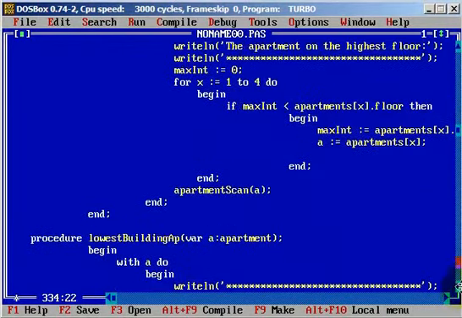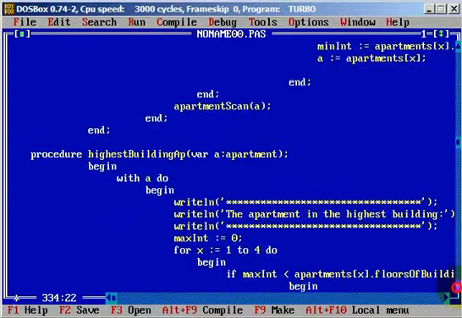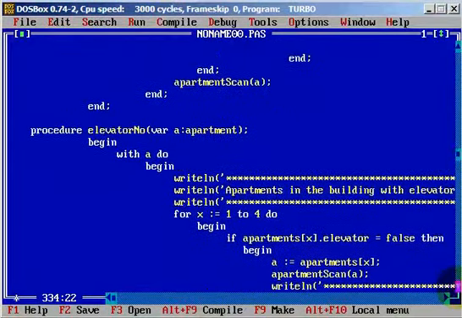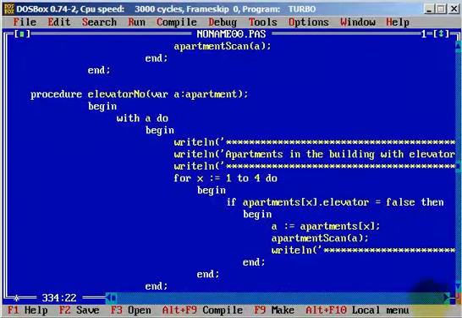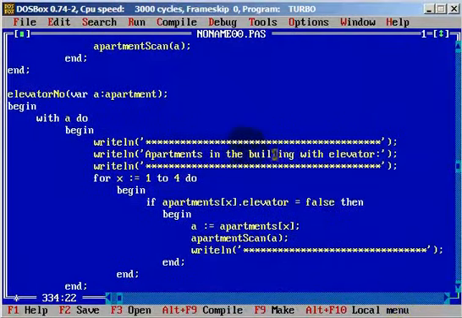This is a syntax error, but it needs to be lowest building. Okay, highest. Elevator, no. As you can see, we have the text here: apartments in the building with elevator. It should be without elevator. That was a mistake.